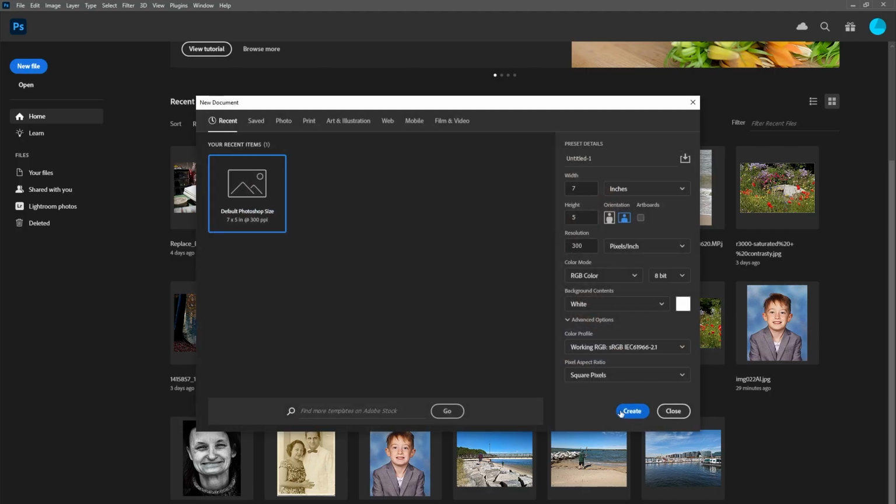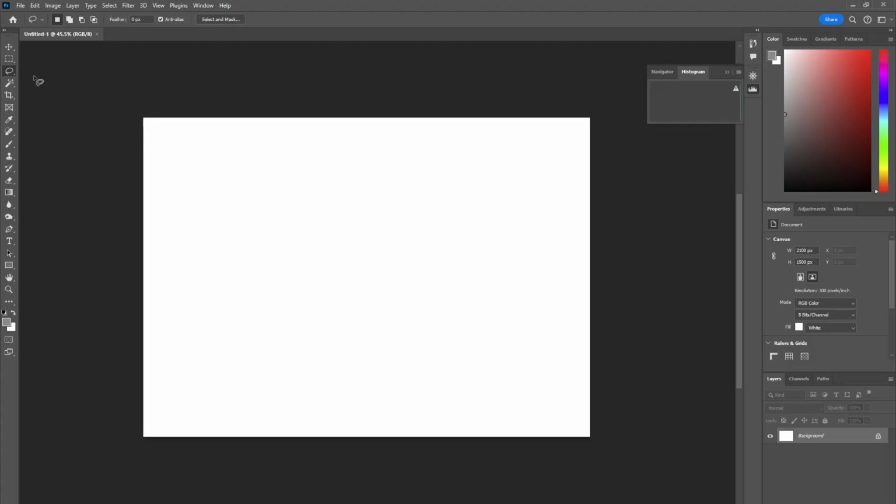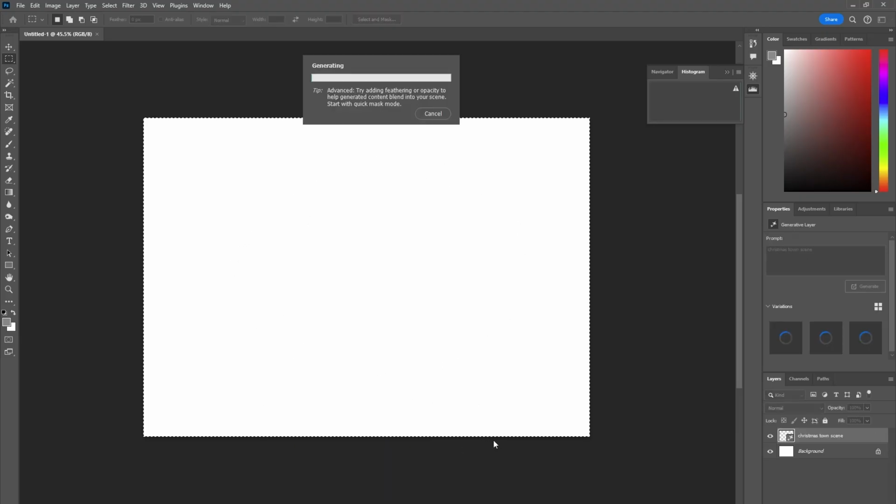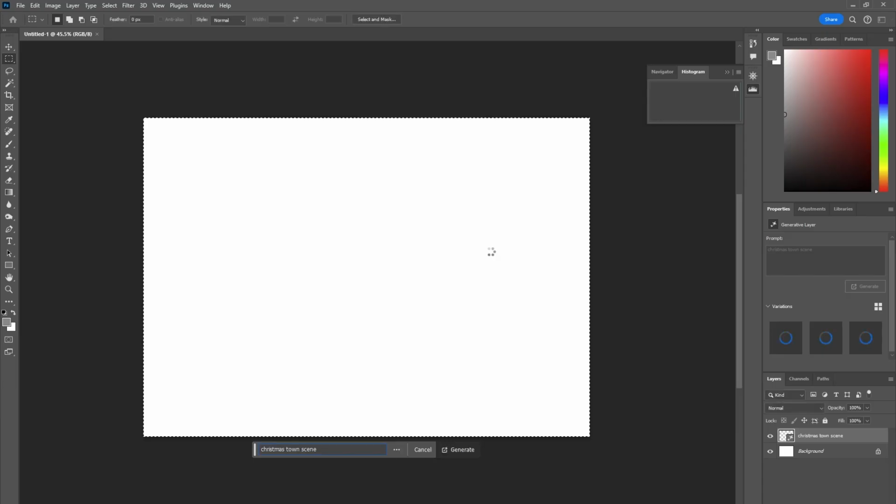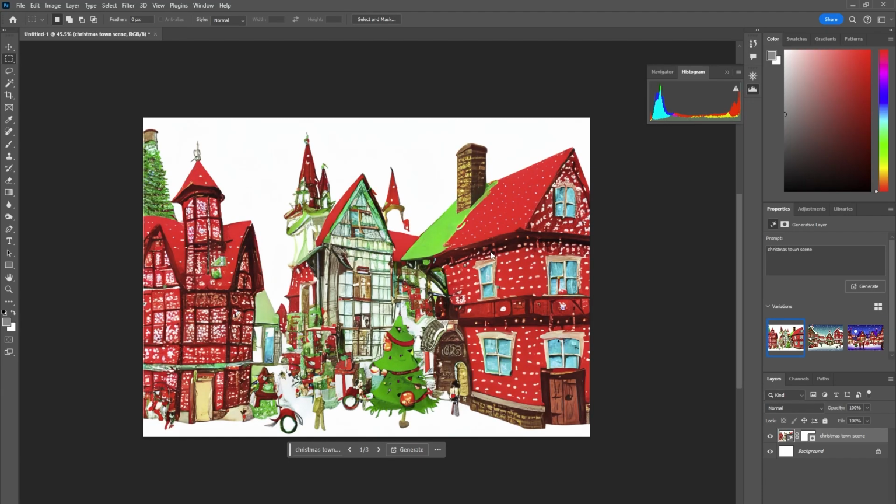Let me see if this is even possible to do. So I am going to select the whole image, and then I'm going to go ahead and type in Christmas scene. Let's see what happens. It has nothing to access for figuring out what it should add. So this is going to be a difficult one. Will it be something that we can actually print? It did a graphical representation.